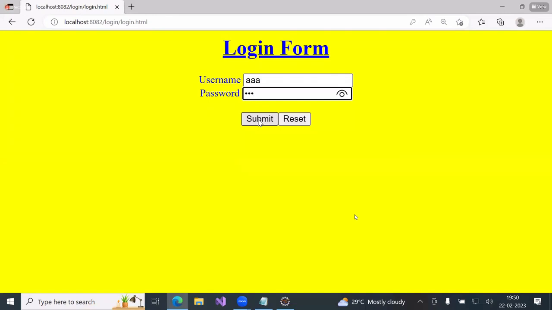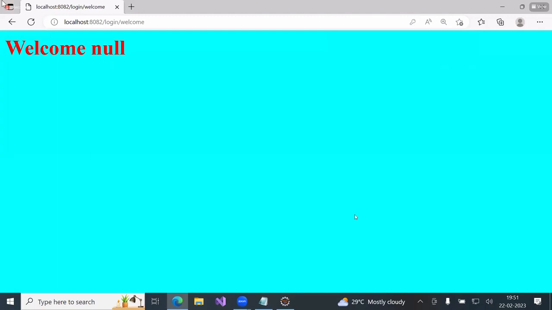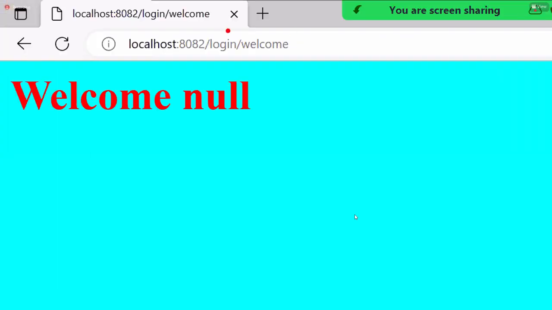Login servlet to welcome servlet. What was there, forwarding or redirecting? I changed it already, you have seen. Redirecting we wrote. What is the output? We got it. Welcome null. Welcome null. You observe. Now here it redirected to welcome servlet, but output is null.